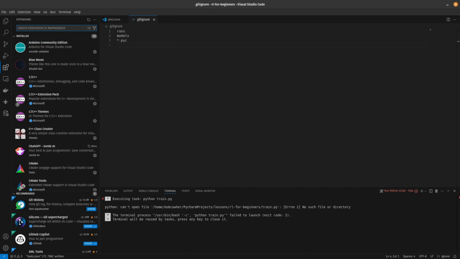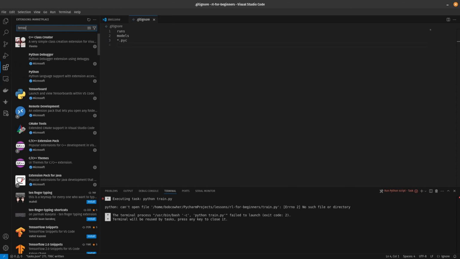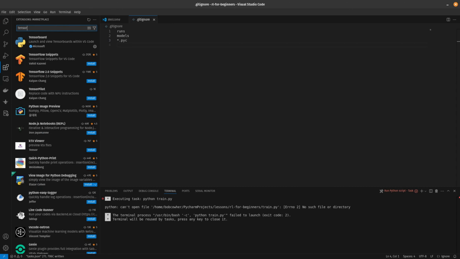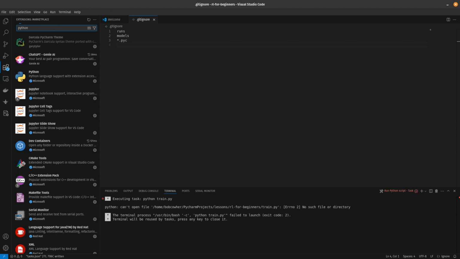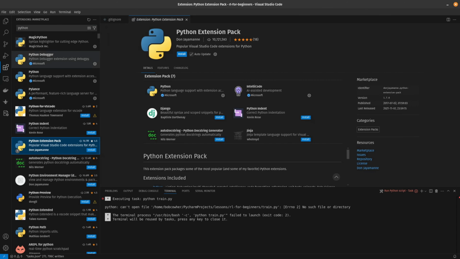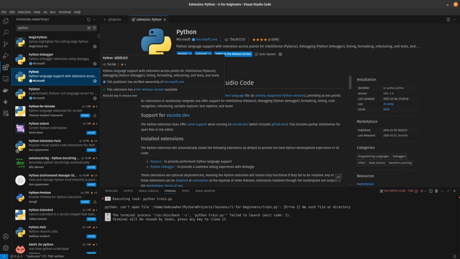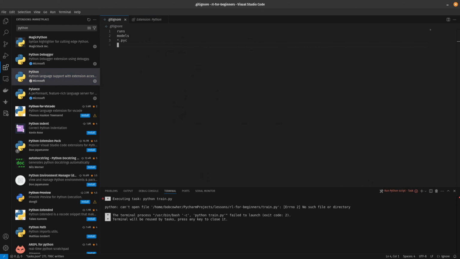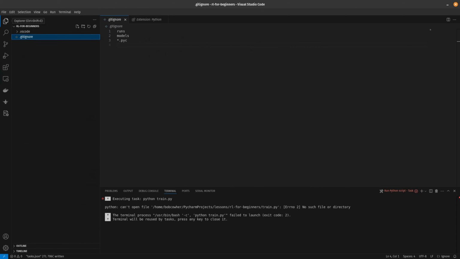Let's talk extensions. You are going to need the TensorBoard extension, launch and view TensorBoards with VS Code, and you are going to want the Python extension, Python language support. Actually, I do not have the extension pack, I just have the Python extension. So go get the Python extension, get the TensorBoard extension. Those are going to be necessary as we move forward.